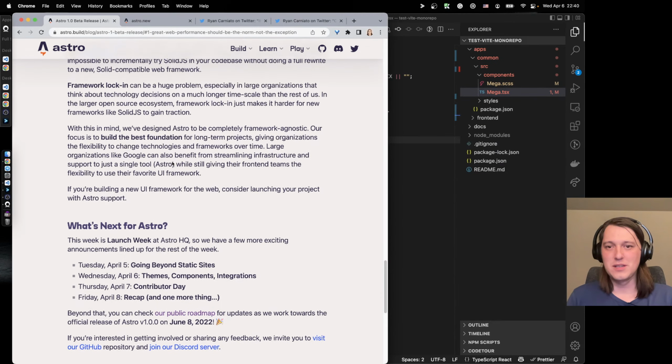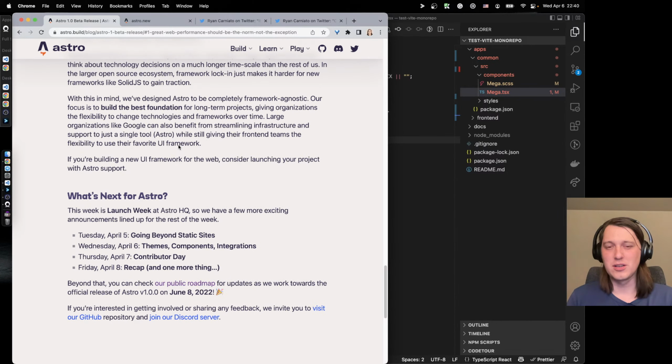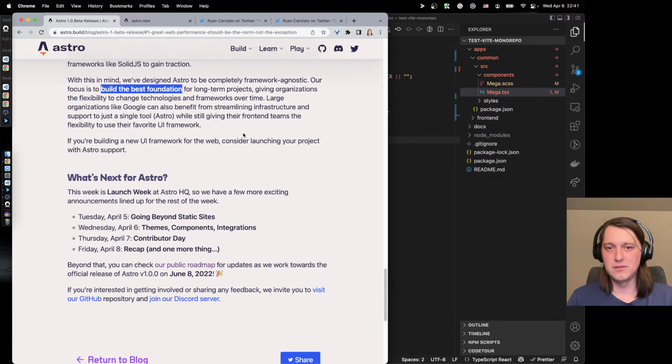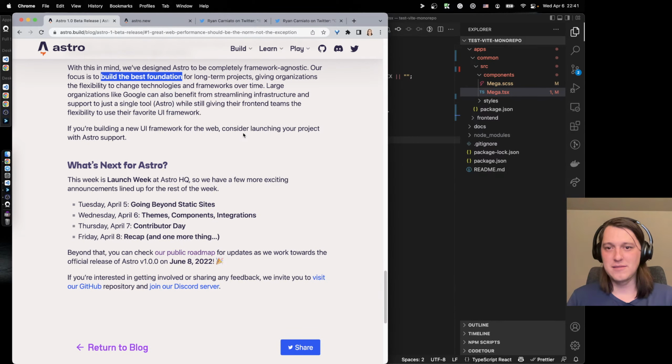With this in mind, we designed Astro to be completely framework agnostic. Right, except that you have your own kind of framework. In both cases, you have a framework that imports all of the other frameworks, and you have the Astro language. So, build the best foundation. Yeah, I think that's actually a good project to solve. So theoretically, I think Astro is great. Let's see how it will go in practice.